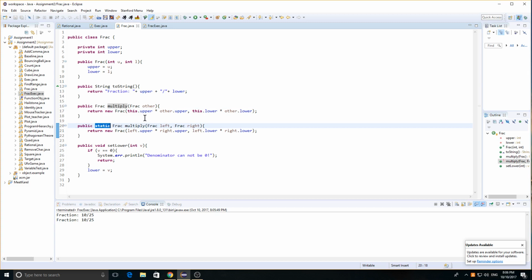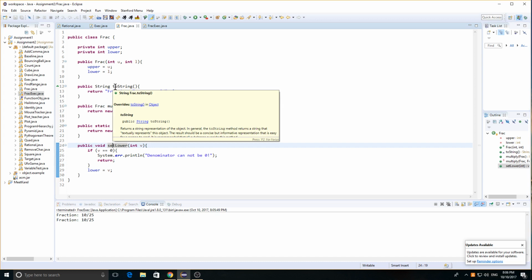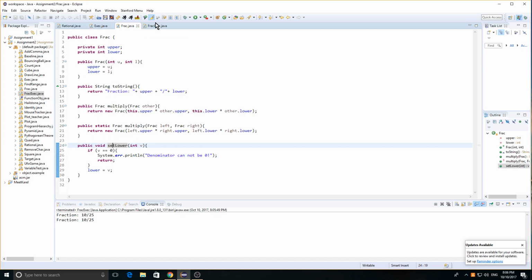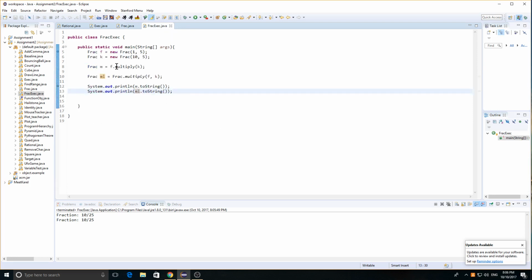You can see that there are several methods here: toString, multiply, and set lower. Well, maybe we didn't use set lower. But anyway, all this non-static method needs to be called using a receiver. What is a receiver? The receiver is f. Here is a receiver to this one, and this one is a receiver to that. Here, multiply is a static method. It doesn't have any receiver. We just use the class name. Yes, that's a class name. You call it the static one. Okay?